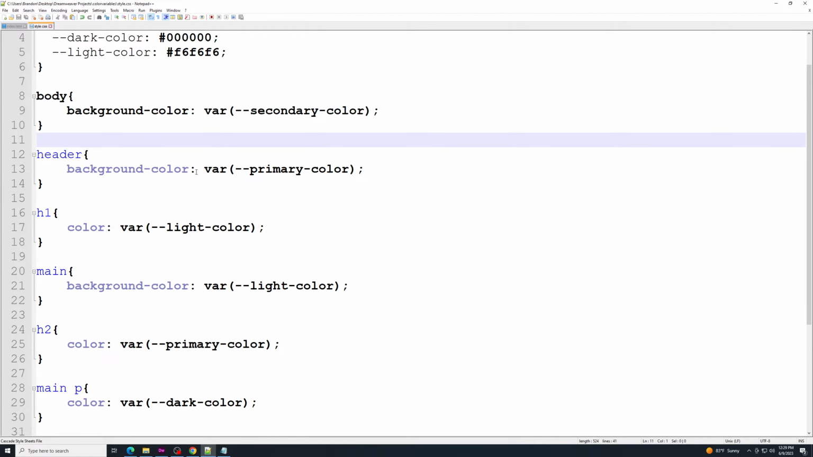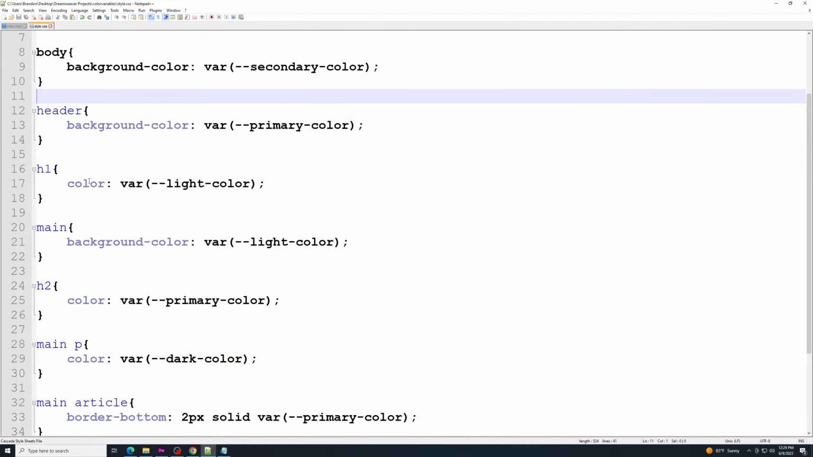And I did the same thing for the header. I changed the background color of the header to the primary color. In the H1, I changed the color of the text to the light color variable.